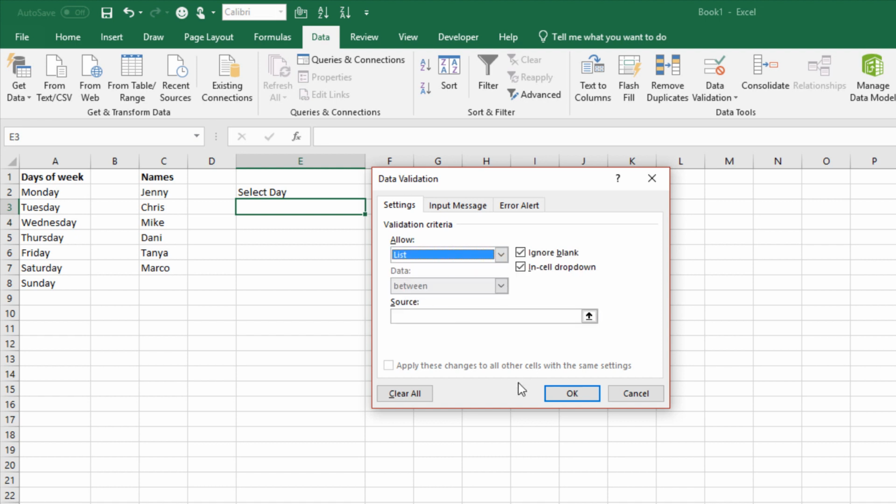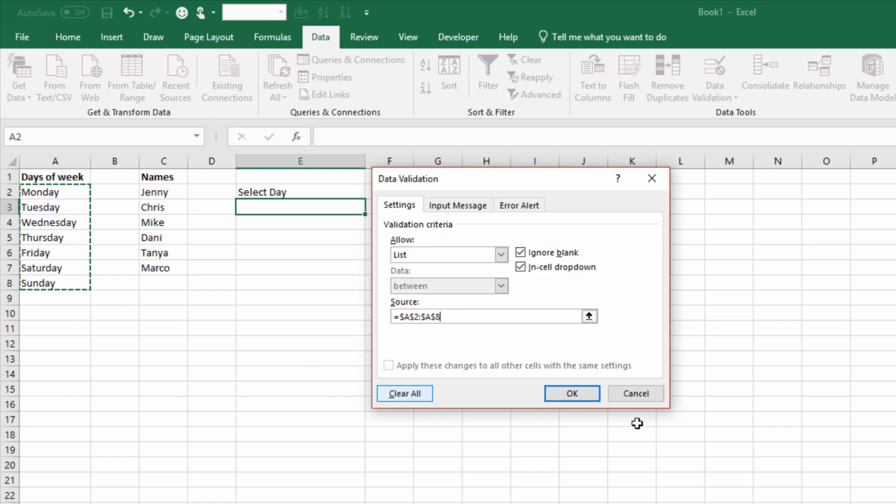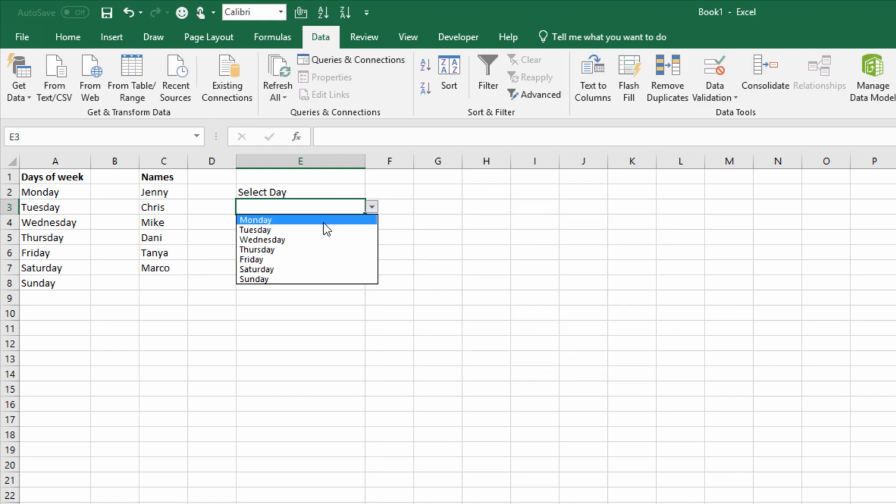It asks us to identify where the list is. Because it's on the same sheet that we're working on, it's quite easy. I can simply click inside the source box here, surround the items that I want to appear in the list, and click OK. And now, as simple as that, we've got Monday or whatever day you want to have, and it's only from the list. What I tend to do is to try and hide these things away, put them on another sheet, and keep all of my configuration lists there.